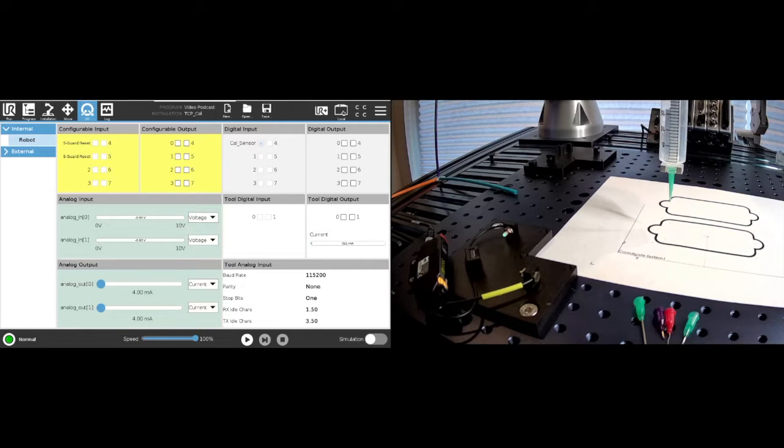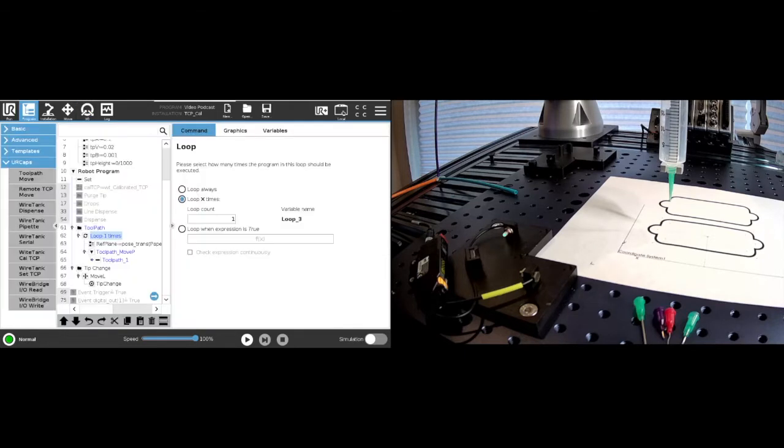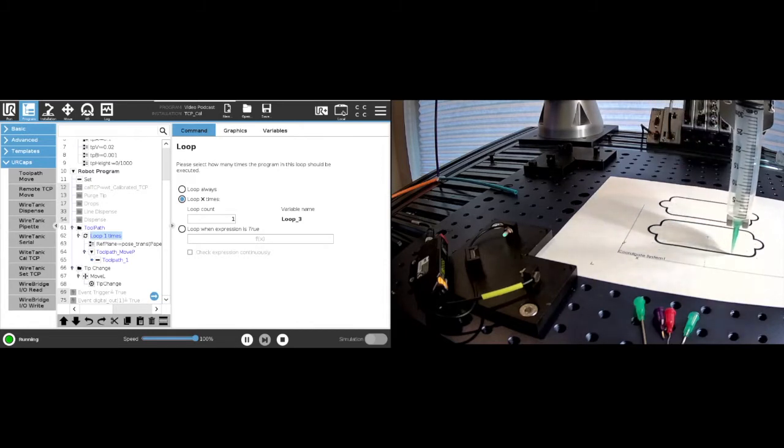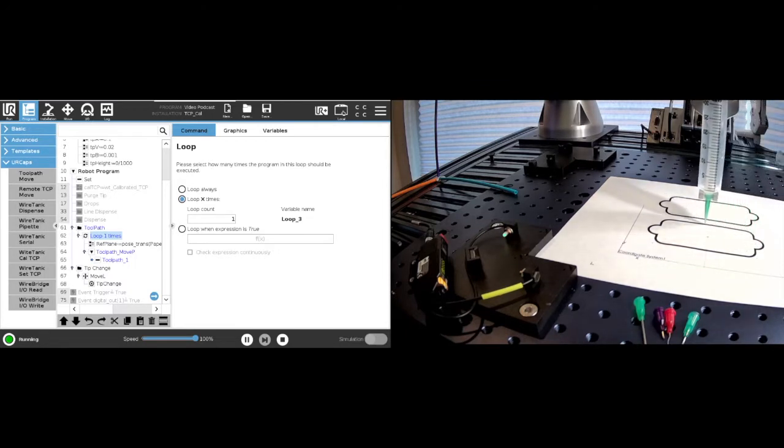If I go here to the program, I've just written a simple program that has a well-calibrated TCP and a plane, and we've set up a toolpath to follow along the lines there. What we want to do is make sure that toolpath stays consistent as we change different tips, because we may be trying to figure out, study-wise, what tip we want to use.